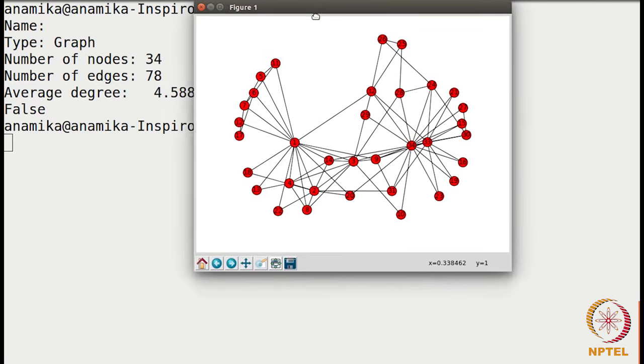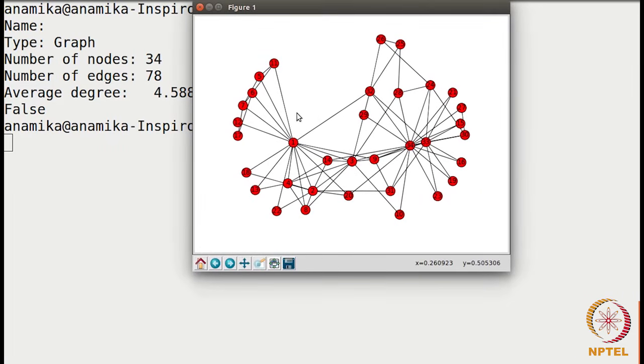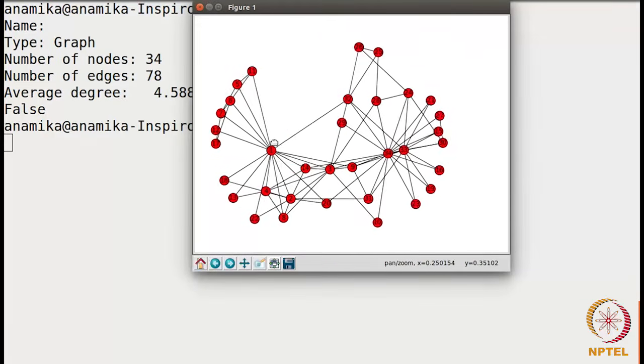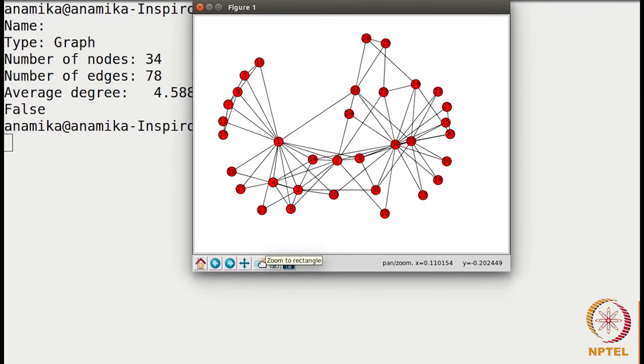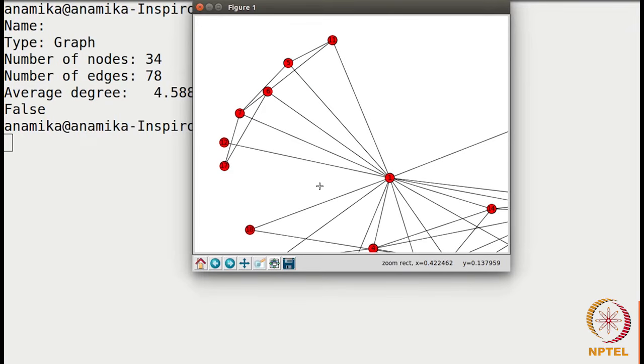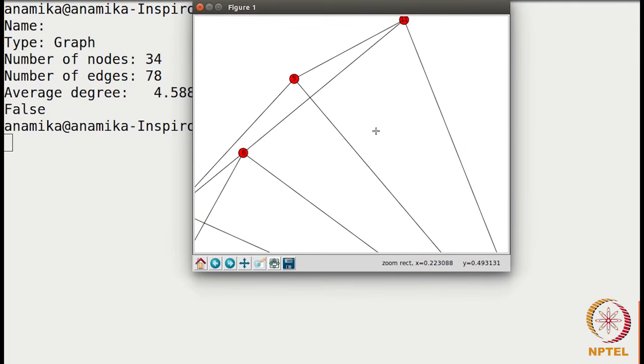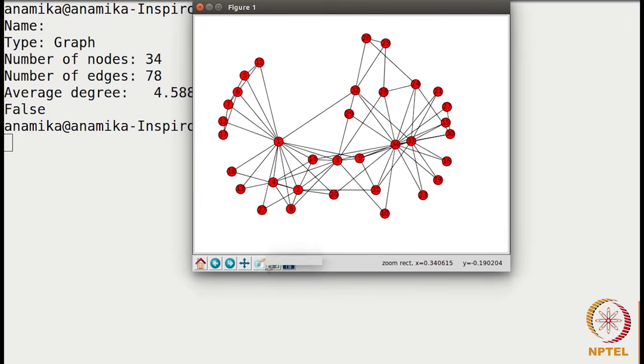Alright, so this is our graph, the karate network, and the labels are given here. Let me also show you a few features that this interface provides. When you click this, you can move the graph the way you want, and the next option is zoom to rectangle. So when you click that, if you want to carefully observe some part of the graph, you can zoom in and see, and if you further want to, you can do that, and then you can go back. So these are a few features that you can make use of.